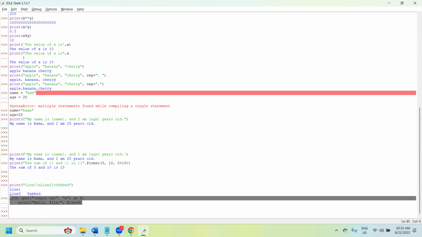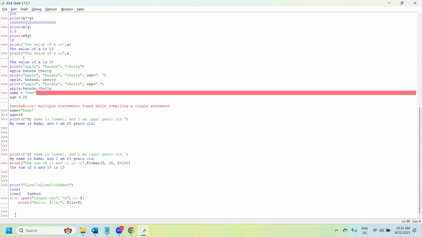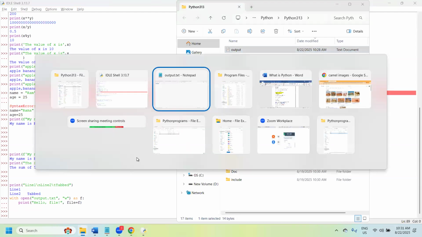Whenever you create Python programs, the majority of people fail to follow the indentation, because indentation is very crucial in Python. By default, we will get it automatically, but you need to follow that.